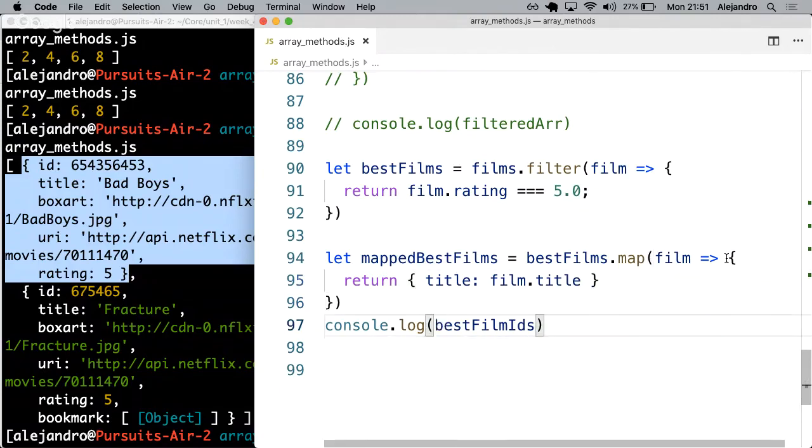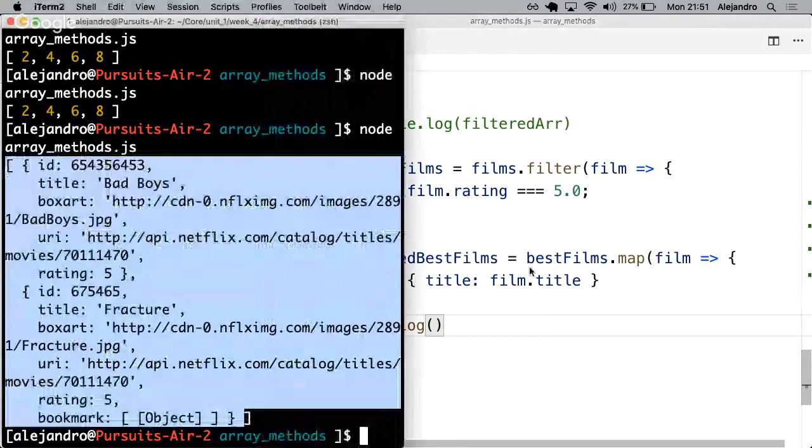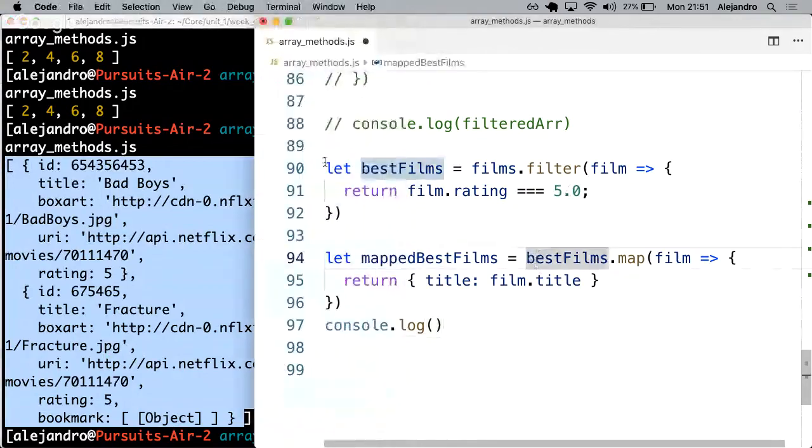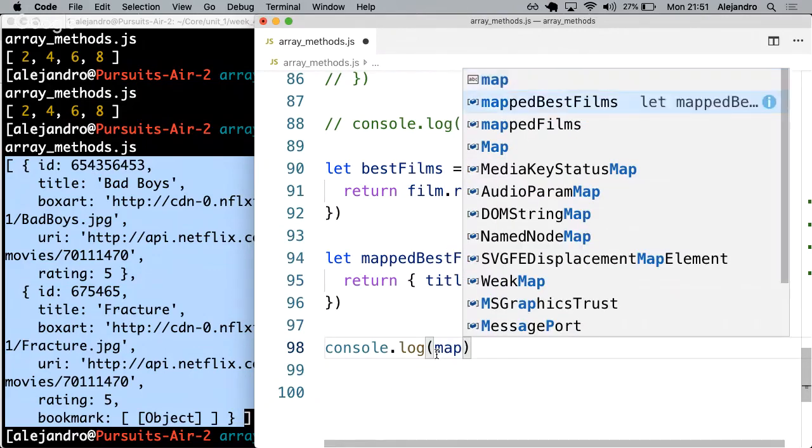Now let's console log instead of best films. Are we clear that best films is the filtered version of the films array with only the movies that are rating 5, because that is the test that our callback was implementing for the filter. After that, we want to only have the titles. So we're mapping the best films and returning for every one of those a new object with the title, and that will contain the film title. So let's console log here, mapped best films.